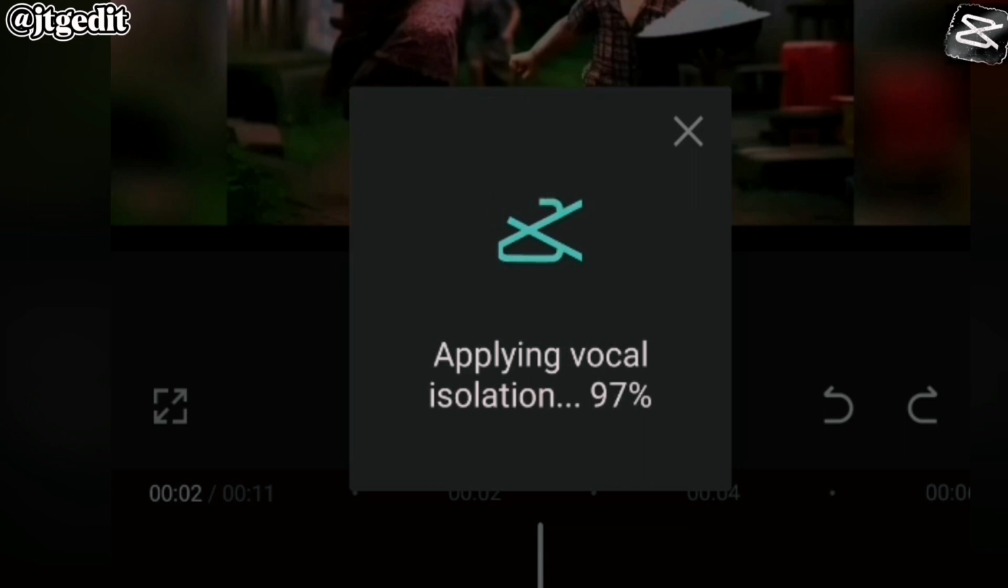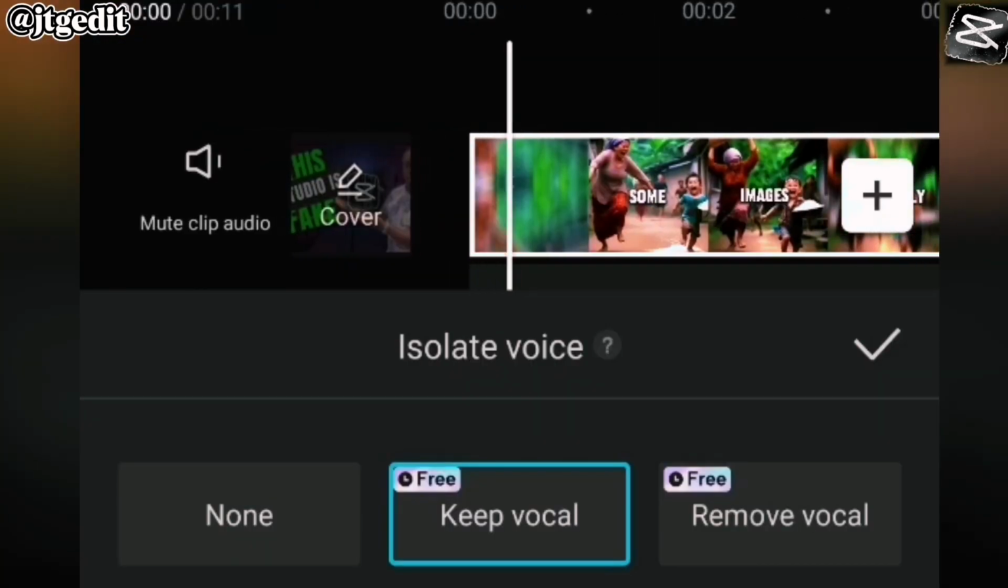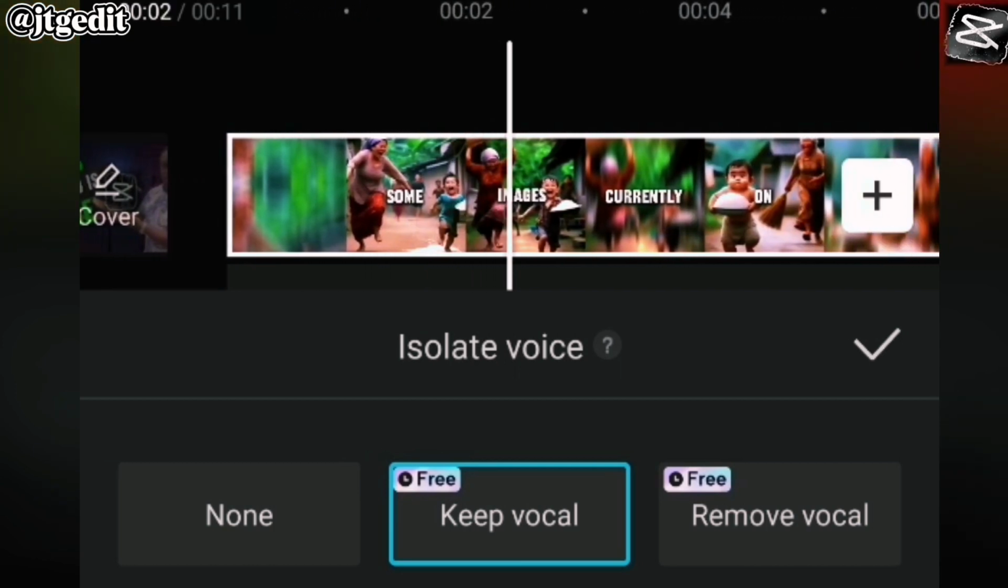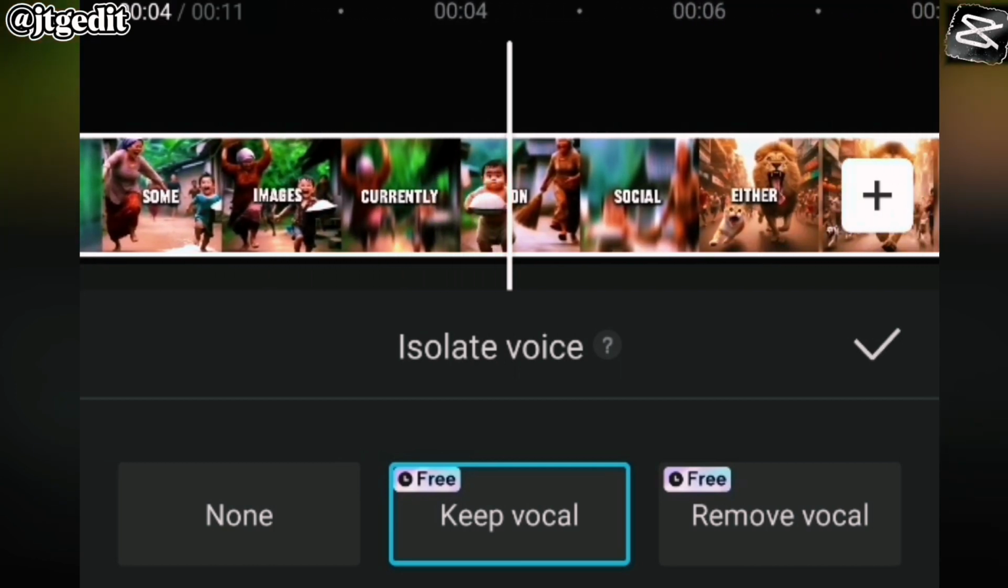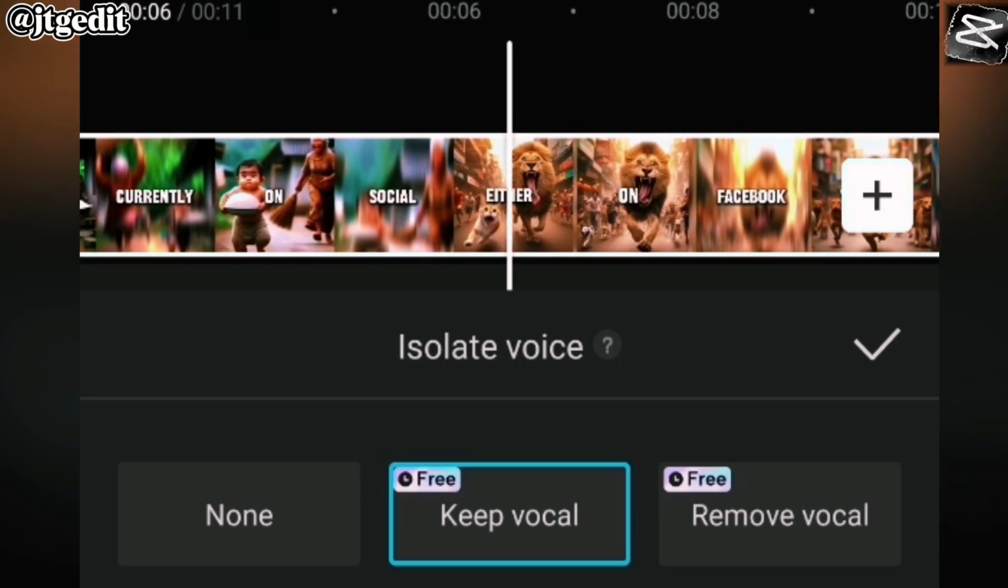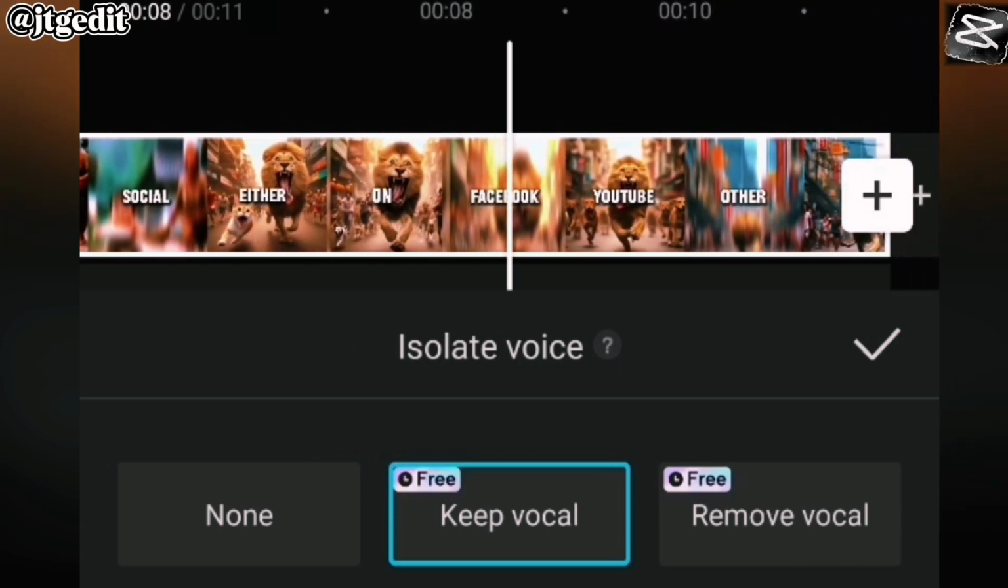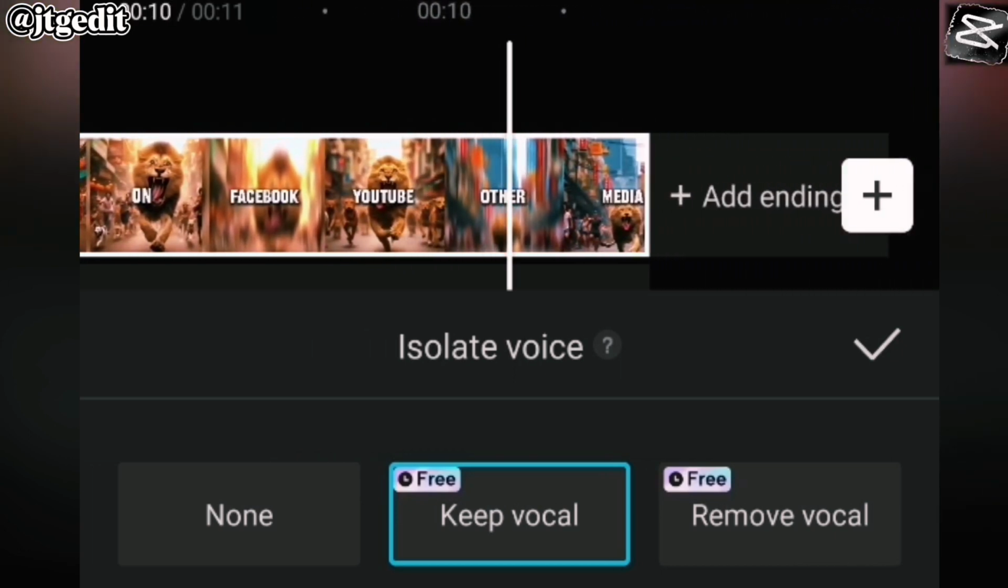So this effect is going to enhance your voice and everything which you're saying. Let's play to see how it sounds like. This is some of the images that is currently trending on almost every social media app, either on TikTok, on Facebook, on YouTube, and so many other social media apps.